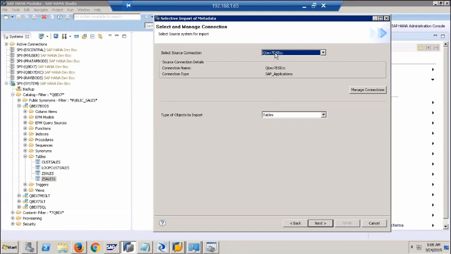Using this datastore connection, what is it you want to import? Do you want to import a table or extractor? I can import table or ODP, anything it is. Table means a table definition gets created, like VBAK table gets created. Extractor means data source definition. Mine is what? Extractors. And say next.